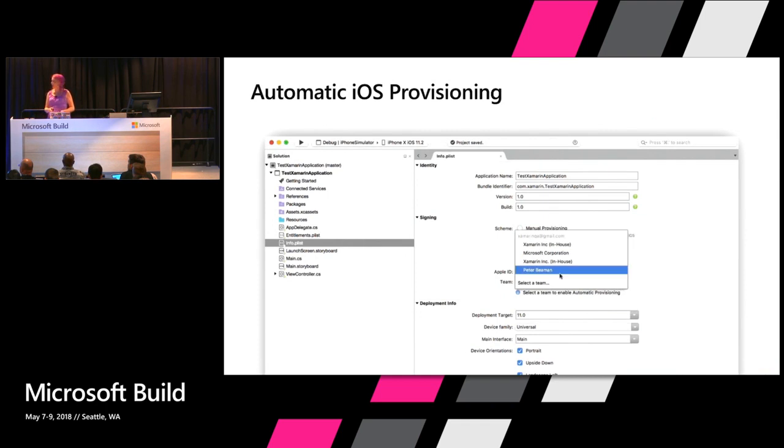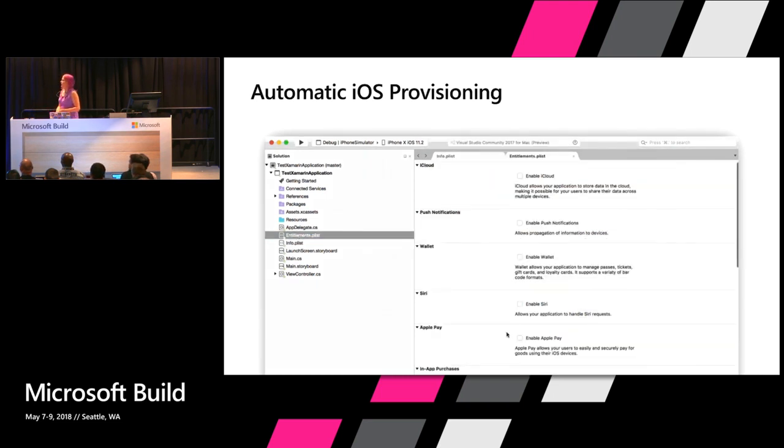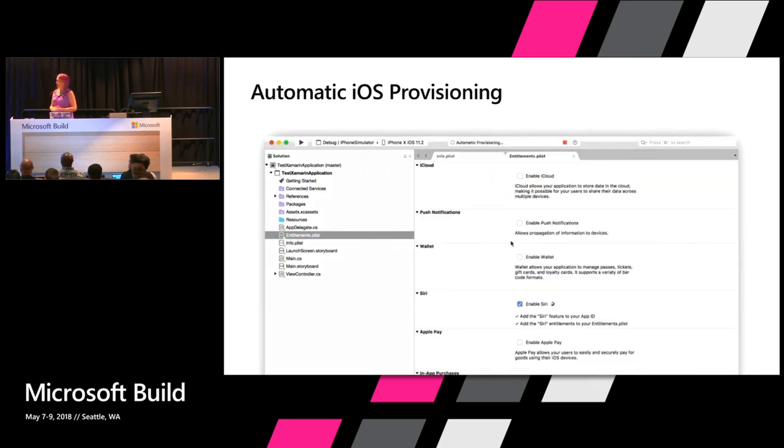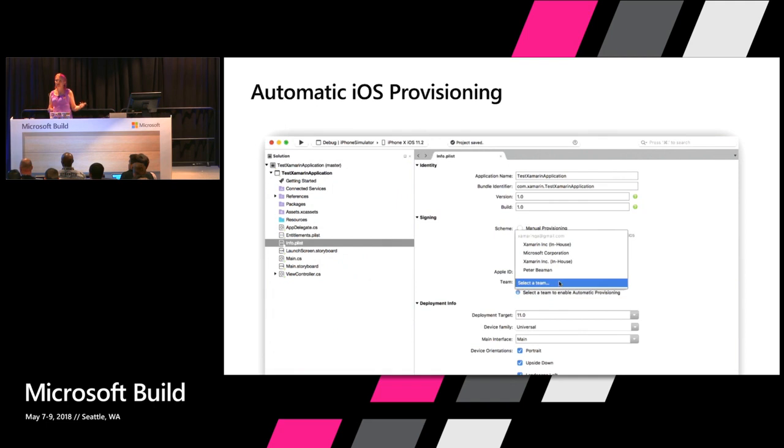We also added support for automatic iOS provisioning. This is one of my favorite features because it means you no longer really have to care about the ins and outs of provisioning profiles. You simply log into your Apple account and select your team, and then turn on automatic provisioning in your info plist, and it will automatically create certificates and a provisioning profile for you and download them and set them up.